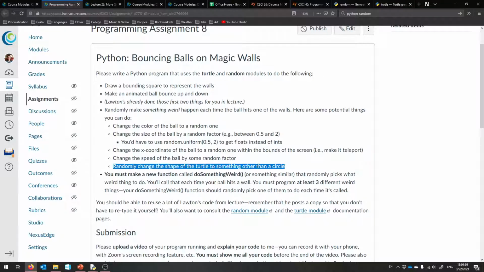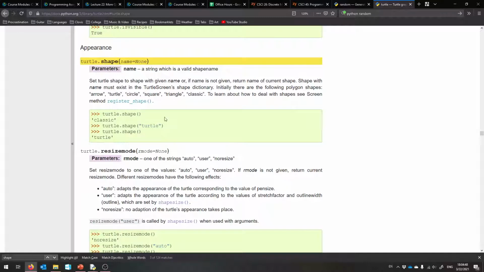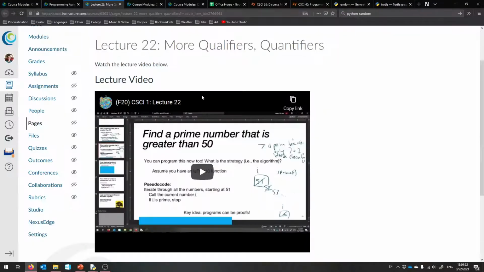Yeah, you can also randomly change like the shape of the turtle to be something other than the circle. He's got other shapes, right? It could be a triangle if you'd like. So that is fun stuff that you could do. You have to pick some stuff, okay?